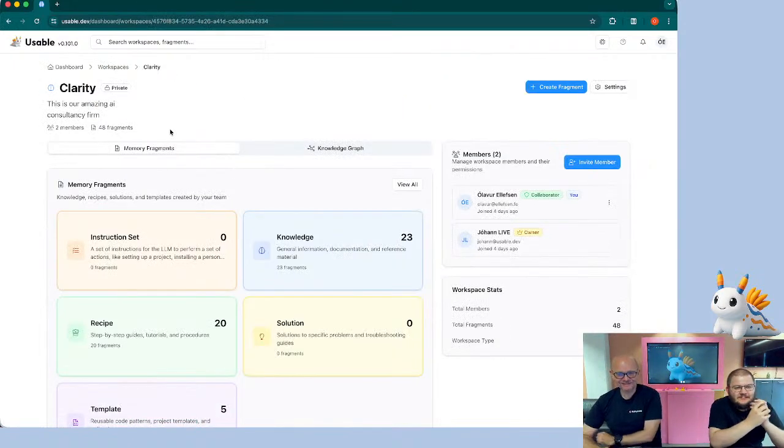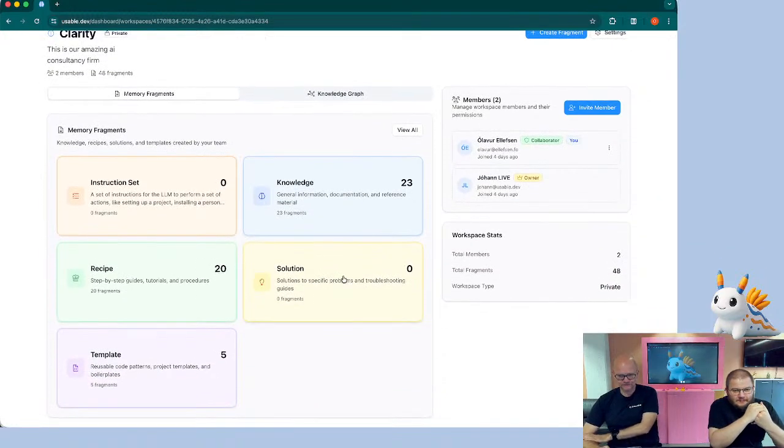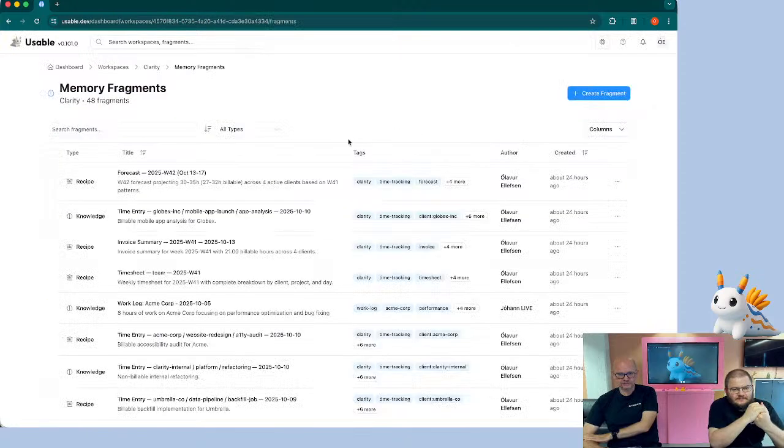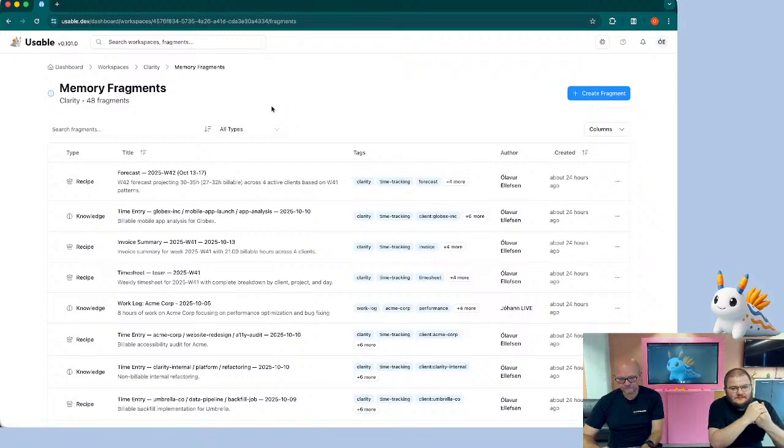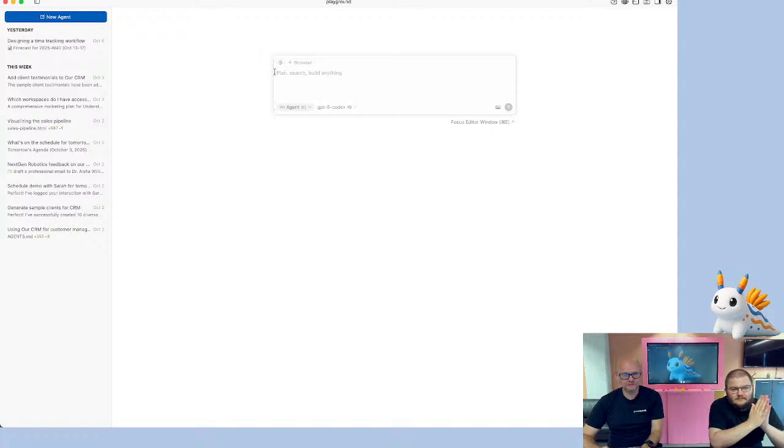So Clarity is here, and we have 23 knowledge fragments, 20 recipes, and 5 templates. If we look at what's in here, you can see all the time entry things, the forecast, the time entry, and so on. So let's go over to our chat window. We are still using Cursor, and you can see the chats we've had, and this is still the new chat interface that Cursor has.